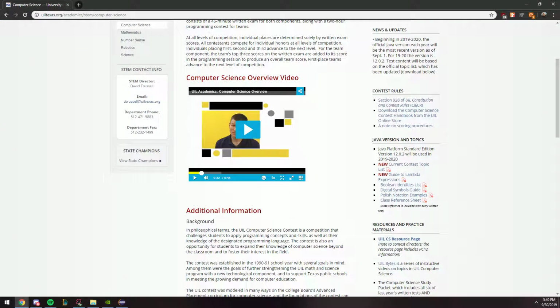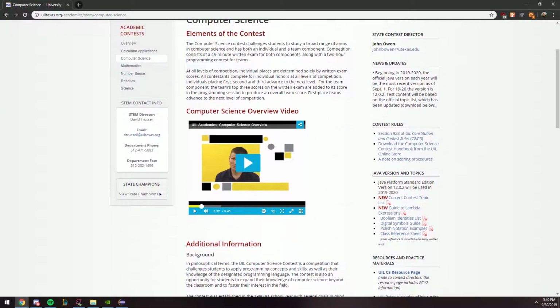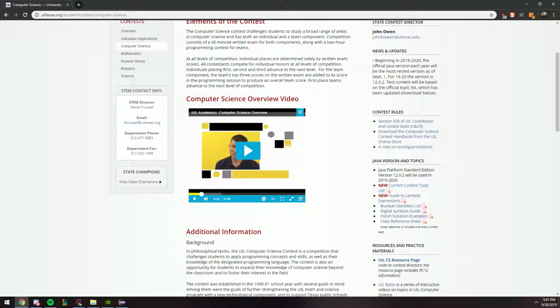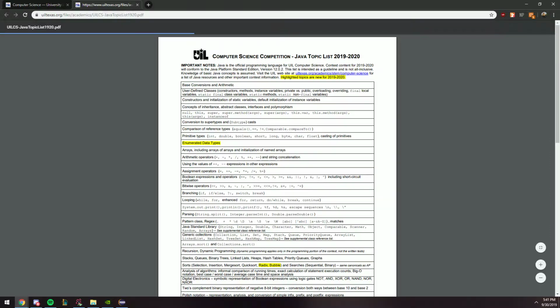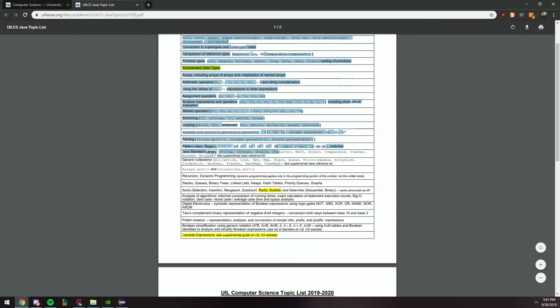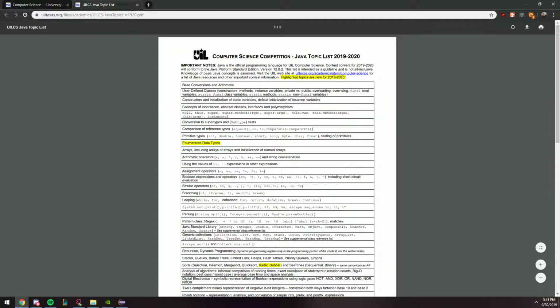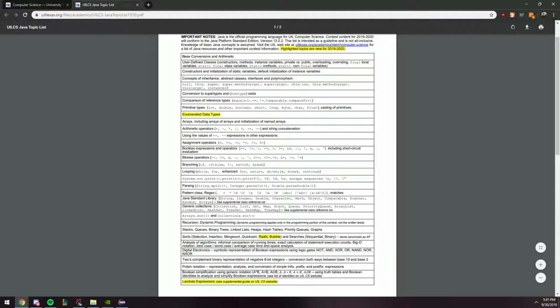One thing that I realized I haven't brought up is all the resources I'm getting. If you just search up UIL computer science, they're right here. So we're gonna look at the current topic list. This has all the new stuff that I was talking about in an old video, and it has literally everything. But this isn't really useful.